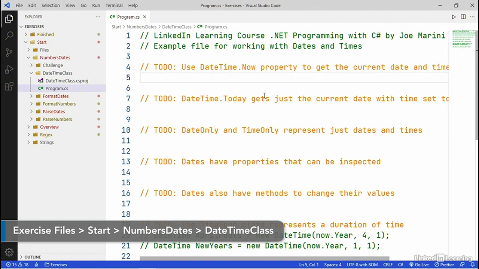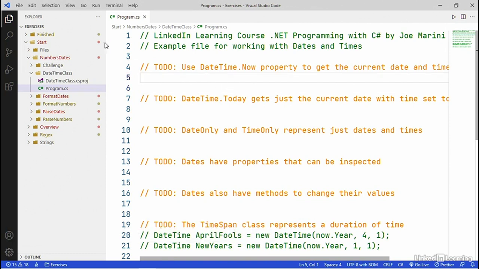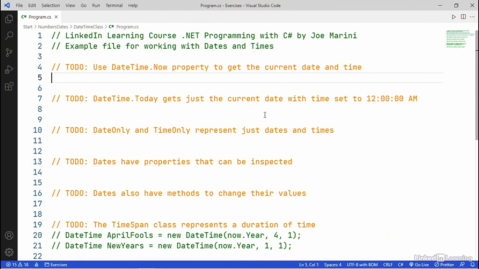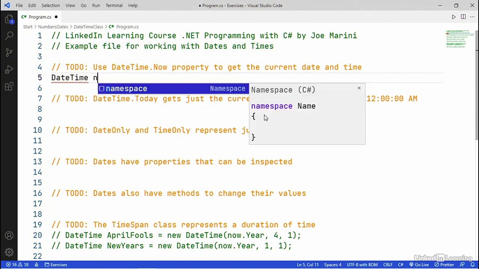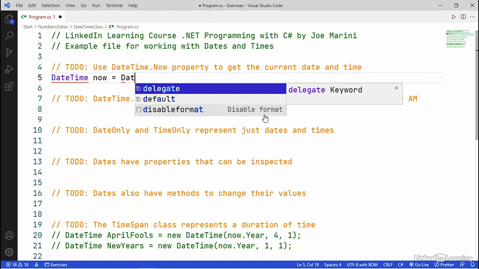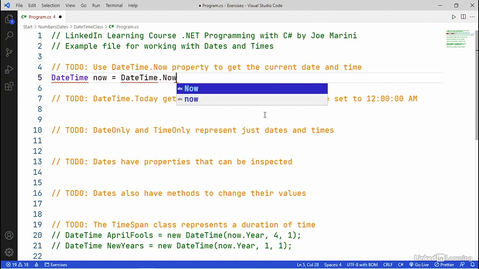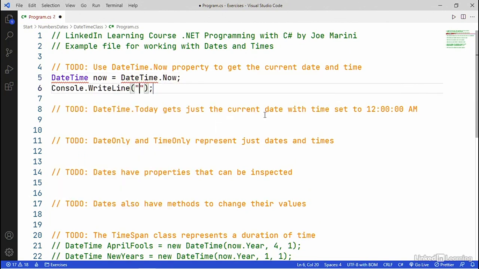I don't have to do anything special to include it because it's one of the implicit using statements that gets created for me. So to get the current date and time, we can access the Now static property of the DateTime class. So I can create a variable named now, and I'll just set it to DateTime.Now. And let's go ahead and print that out.